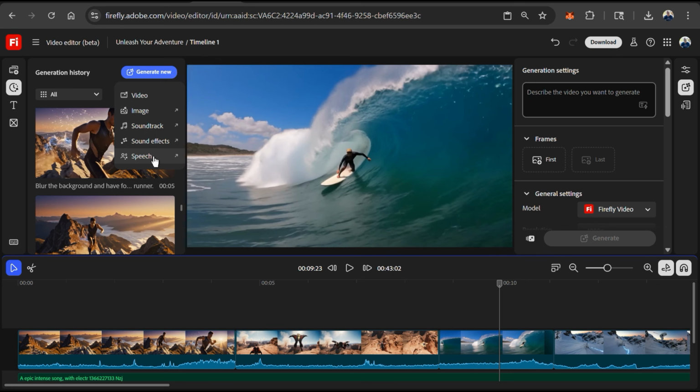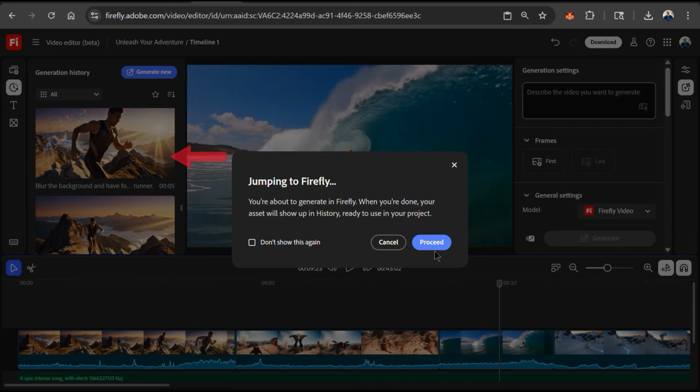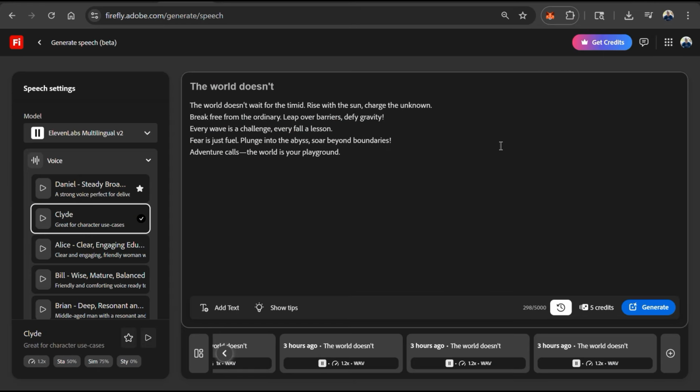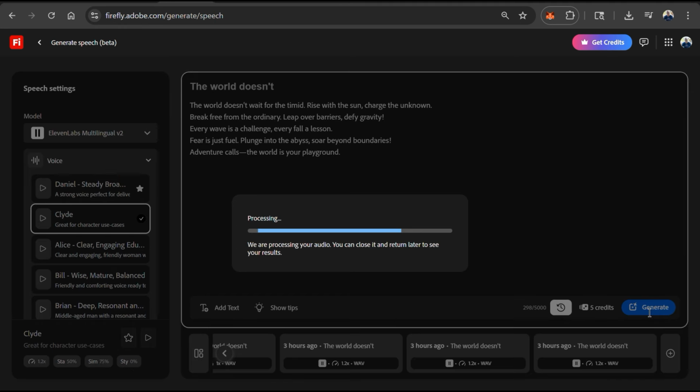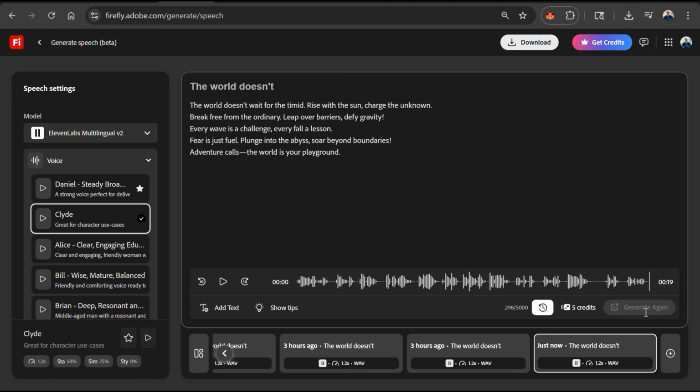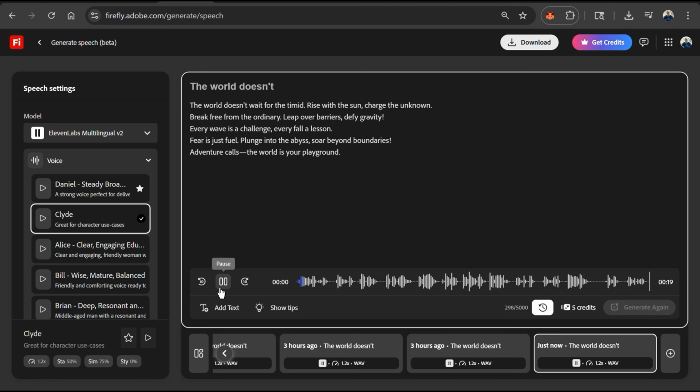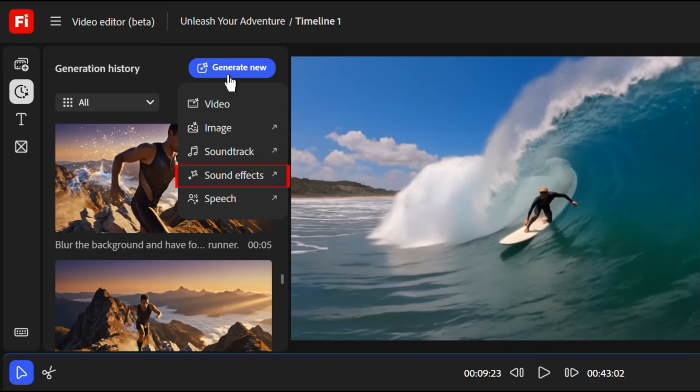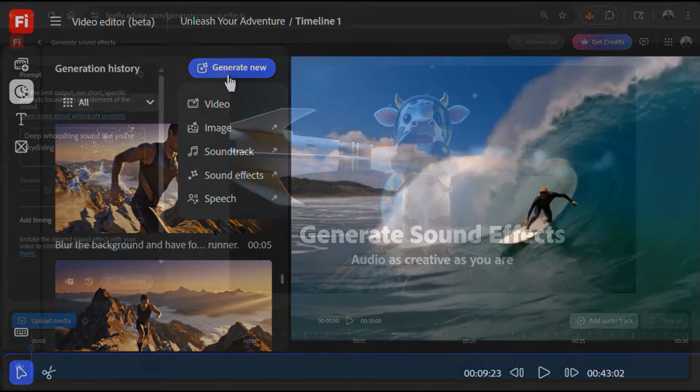For my video, I want to add an AI narrator, so let's select the Speech tab. I can then click Proceed, and I should then be taken over to the Firefly speech generator. From here, I can simply select the voice, add my script, and generate a narration to use for my video. And keep in mind, everything you generate will be available in your generation history to easily add it to your timeline.